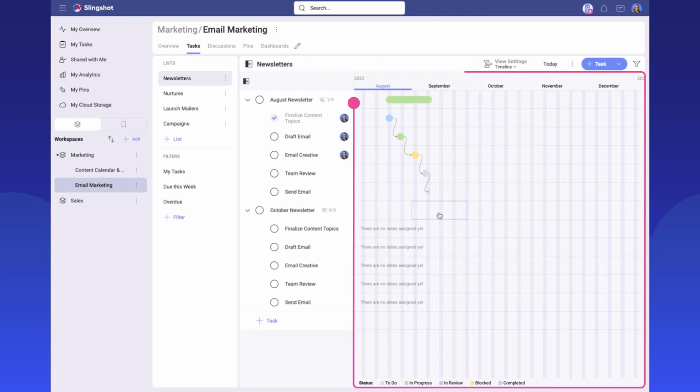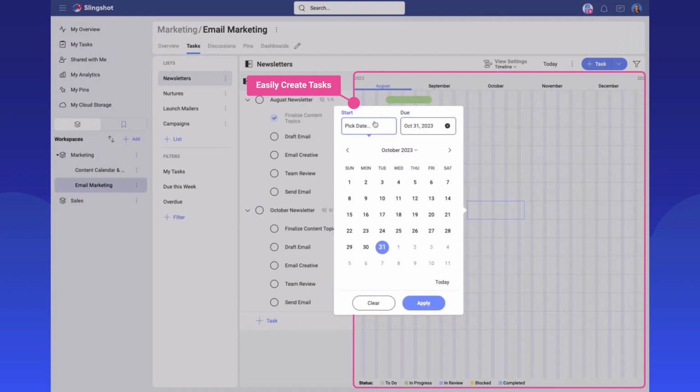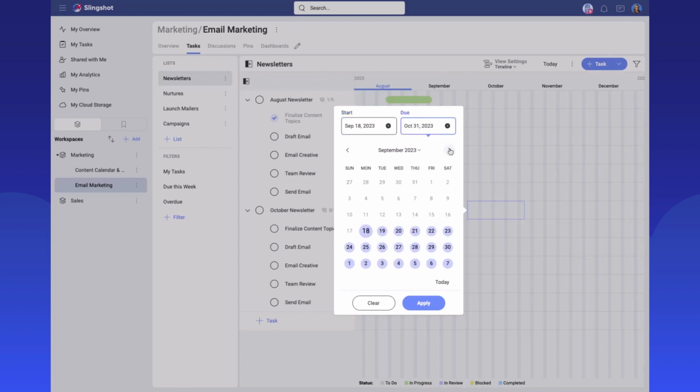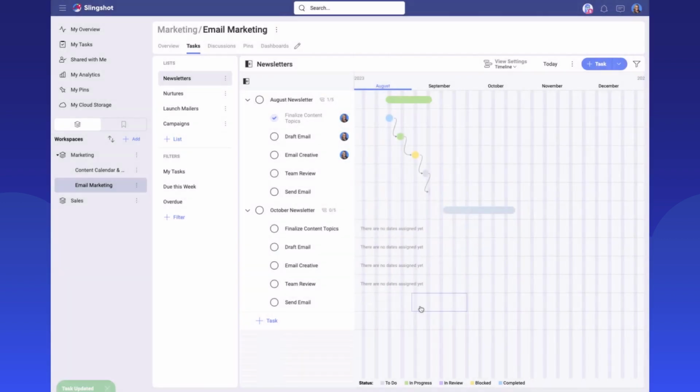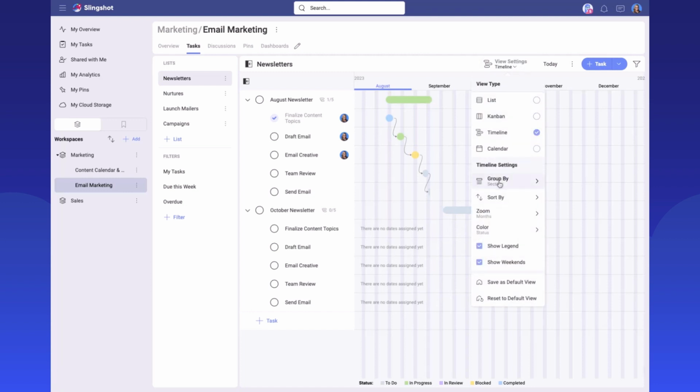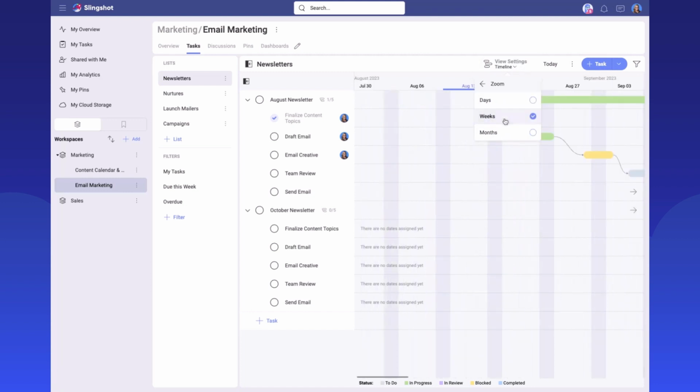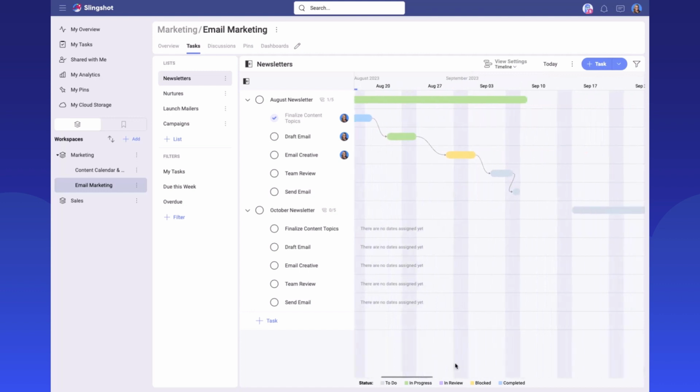And now if I want to add in my October newsletter, I'm going to just come here and click that I want to start this actually in September. And I want my newsletter to go out, let's say, October 26th. And now I can continue to add in all of my different tasks right from my Timeline View.